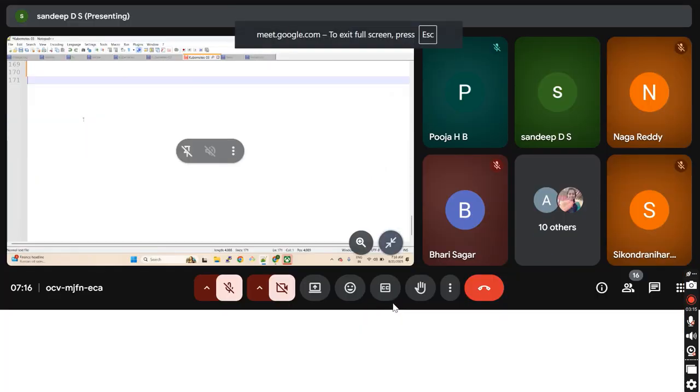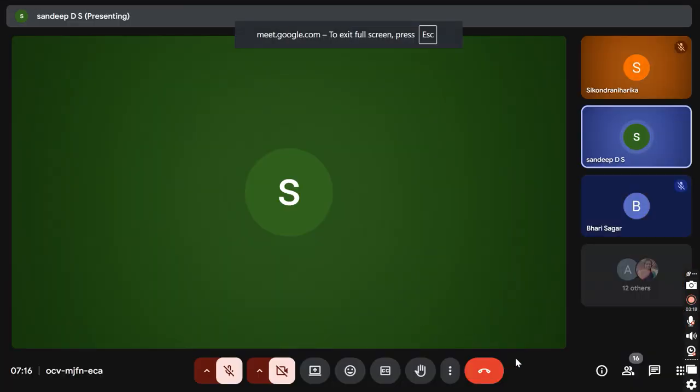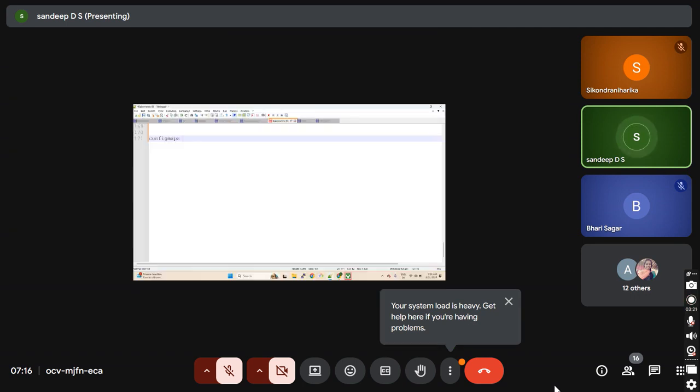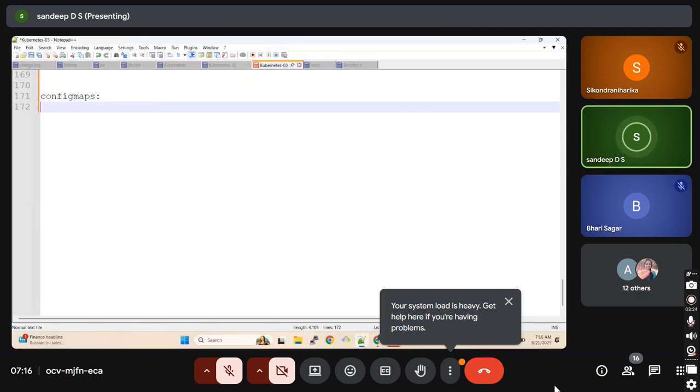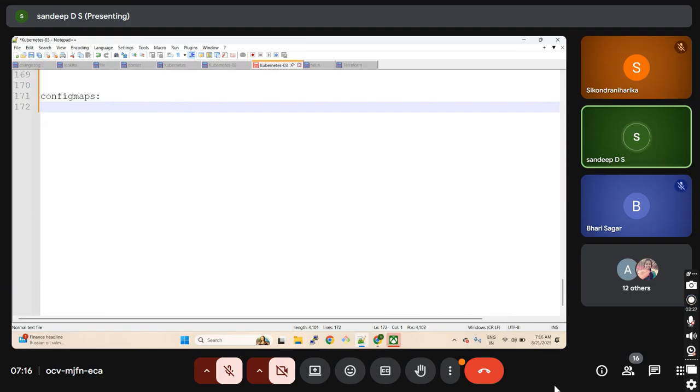So let's have a discussion on config maps in Kubernetes. What are config maps and why do we use them in Kubernetes, and what do we implement? Config maps is basically an API object. It is used to store configuration data in key value pairs, similar to secrets. A config map is meant for non-sensitive data.